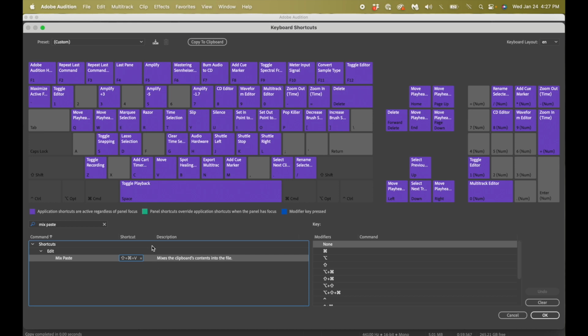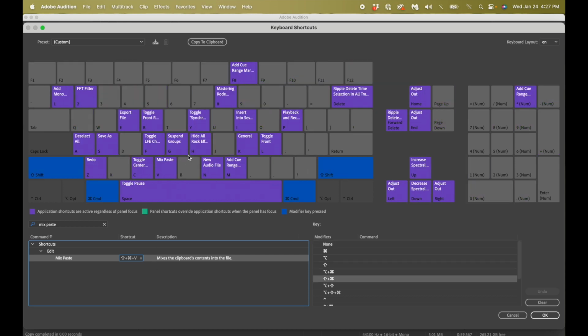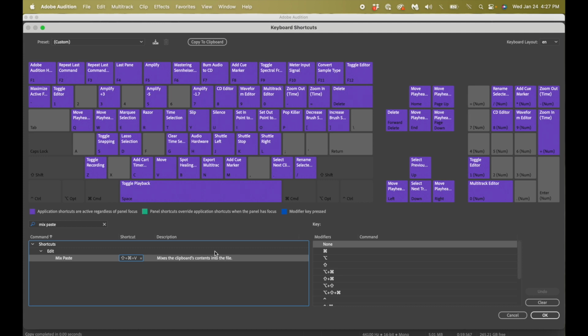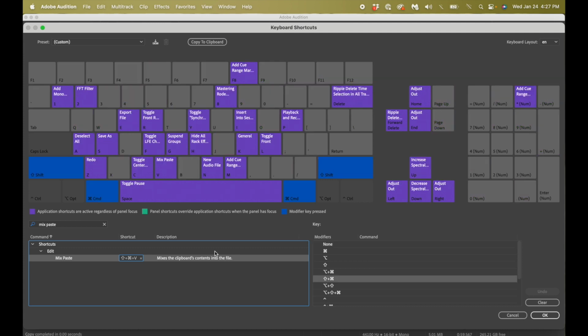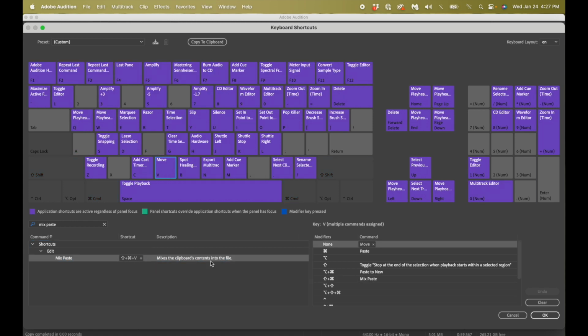My shortcut that I like is Shift, Command, V. And to set that up, you're going to click the Shift button, click the Command button, grab the V right here, and I would drag it down to here. And then I've got Shift Command V there. It's already there for me. And I'm going to click OK.